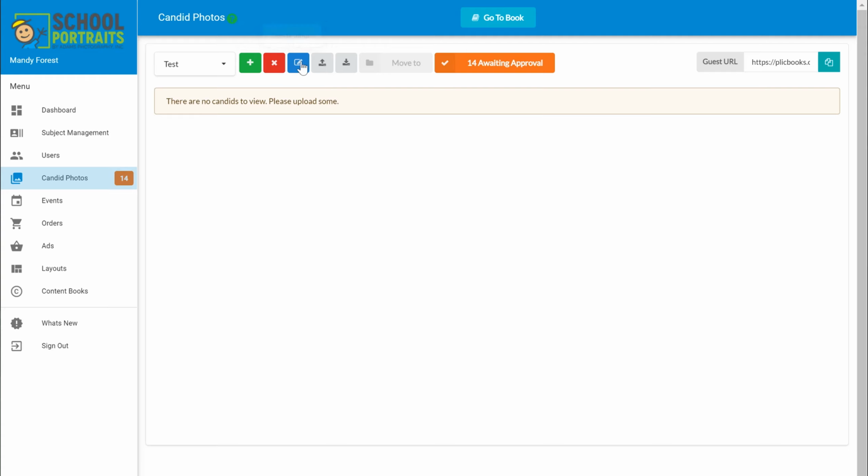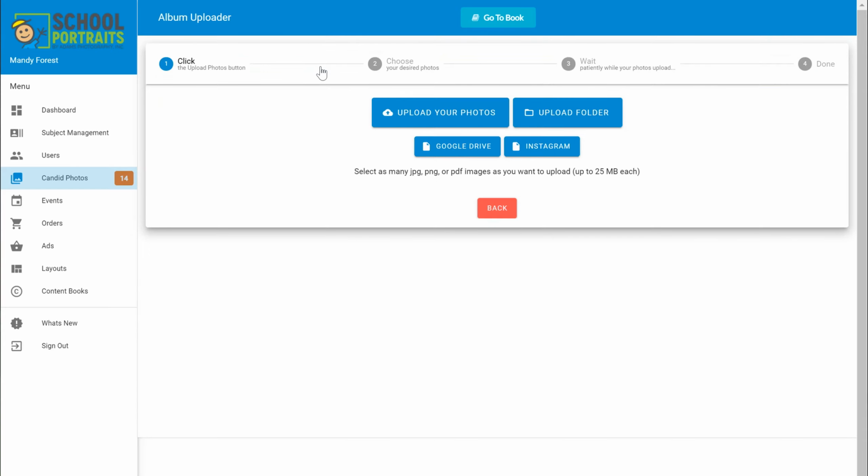If you hover over every single icon, it'll tell you exactly what it does. So I'm going to go ahead and click on this Upload to Album button here. There are several different ways that you can upload pictures. You can click on Upload Your Photos, which will allow you to select files from a different folder on your computer. You can select Upload Folder, which will actually let you select the entire folder and upload all of the pictures within that folder. You can hook up your Google Drive, so if you have photos in your Google Drive, you can upload directly from there. And you can also log into your Instagram account and pull photos from your Instagram. So I'm going to go ahead and click on this Upload Folder button.